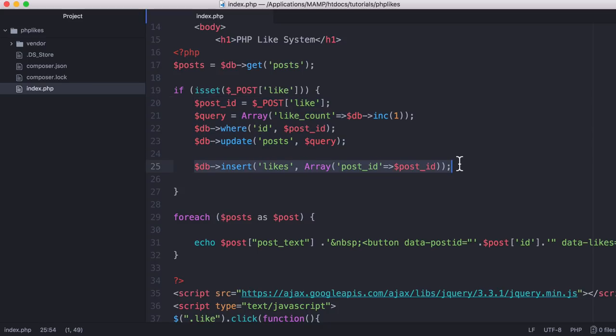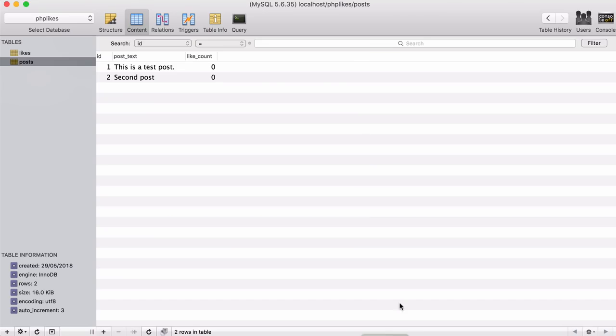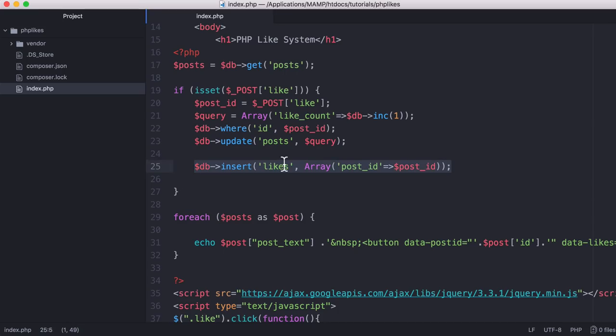The reason we want to do this is because if this was a system that used users and tracked which user liked what post, we would need to store the username in the likes table. Because our simple example doesn't have any users, we're not going to store a username, but if this was a real like system, we would have a column in the likes table to store the username. So we insert a row into our likes table, and that's pretty much the whole process of liking a post.